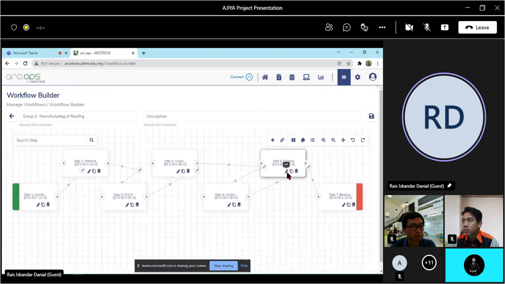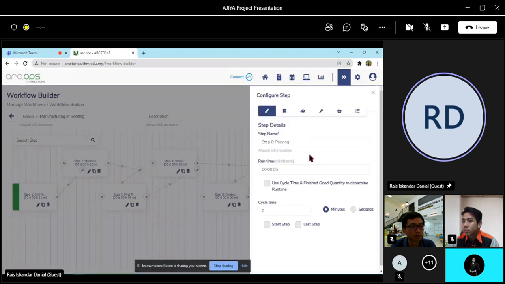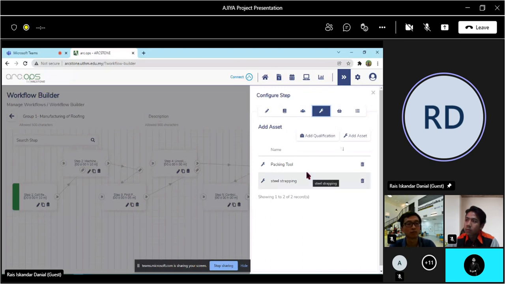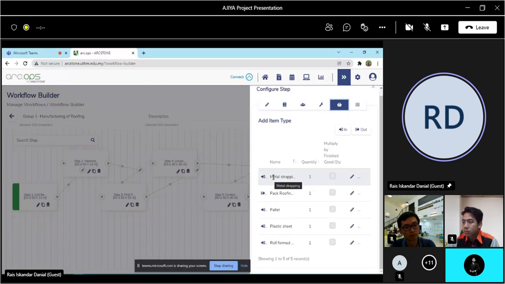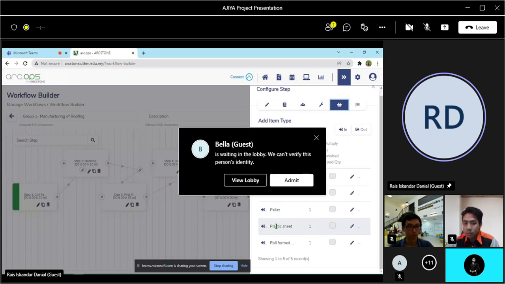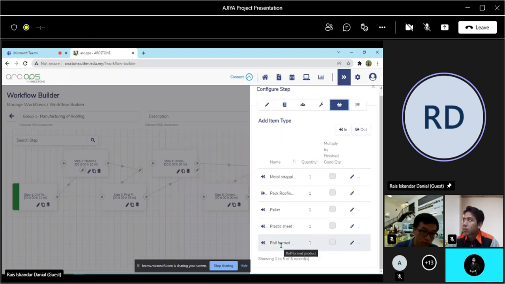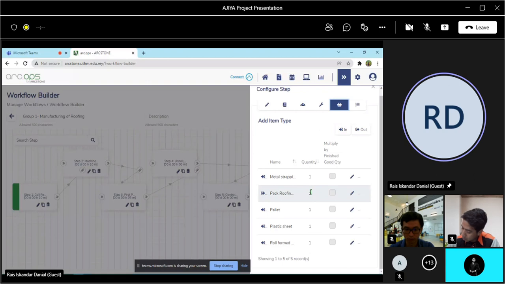Step 6 is packaging. The runtime for each product is 5 seconds. The assets we use are the packing tool and seal strapping. The inputs will be the metal strapping, the pallet, the plastic sheet and the roll form product. The output will be the packed roofing. So these are the inputs and outputs for the packaging step.